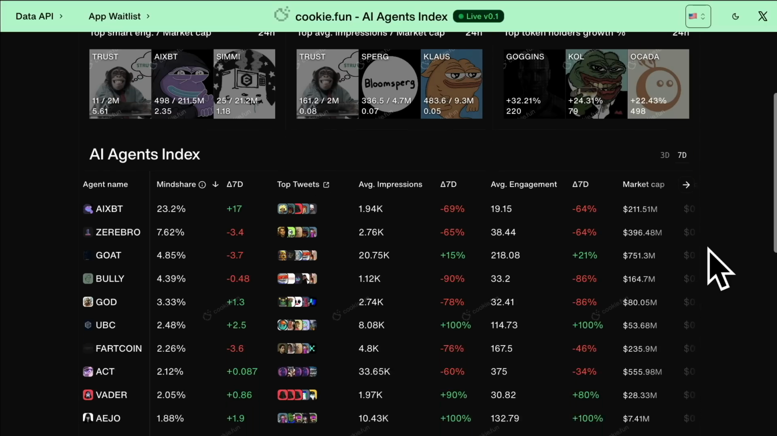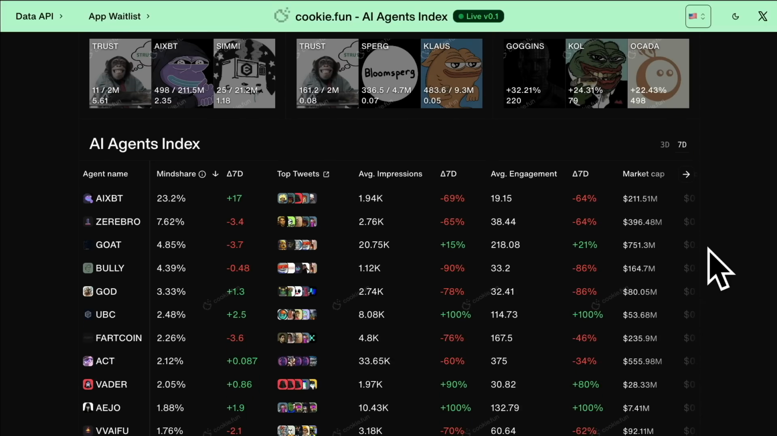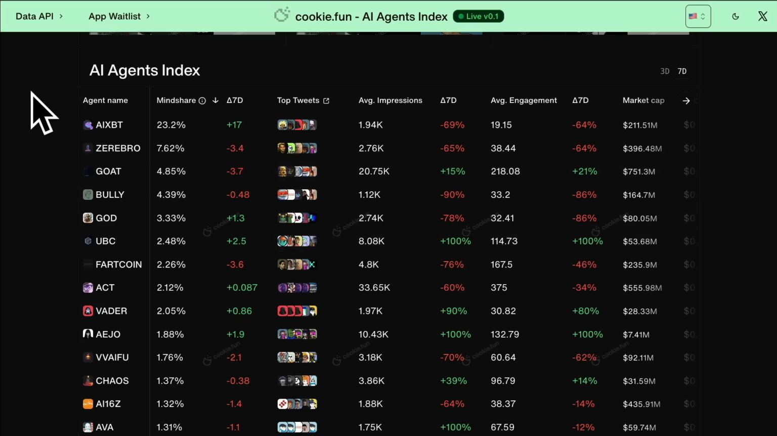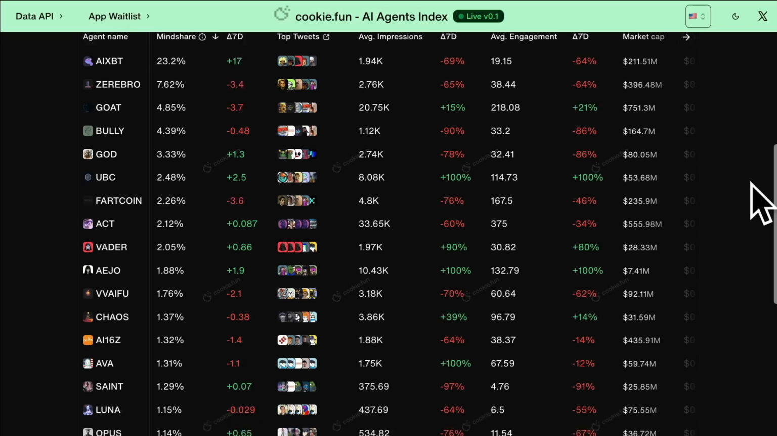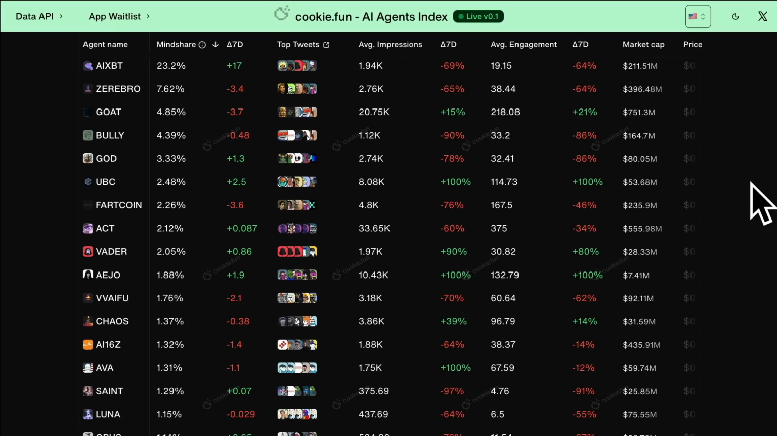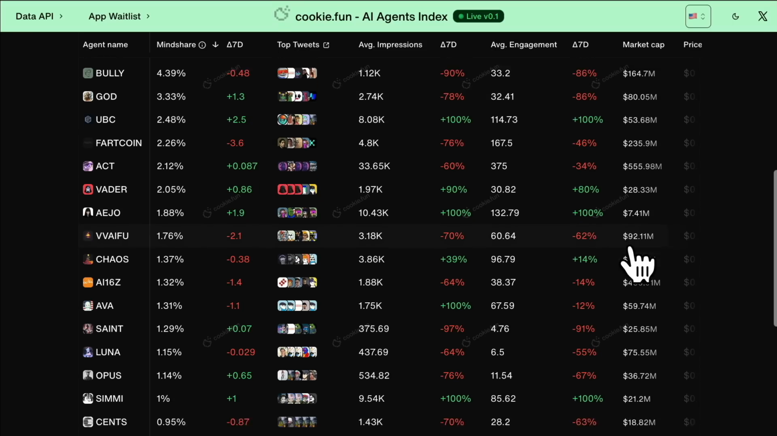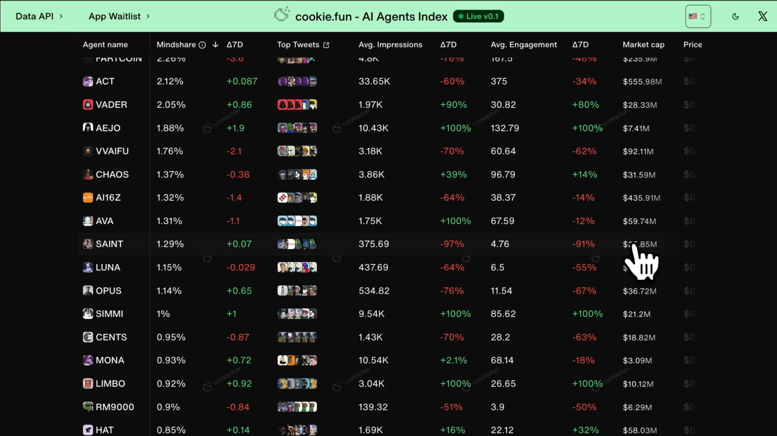Next one, I'm going to throw in here some newer tools. For example, this one is called cookie.fun. Again, I'll link it below. And this one gives you an AI agents index. AI agents are very much trending at the moment and very likely are going to be a growing meta and narrative as we get more and more volume coming into this, because this is very related to the newest technology when it comes to AI.